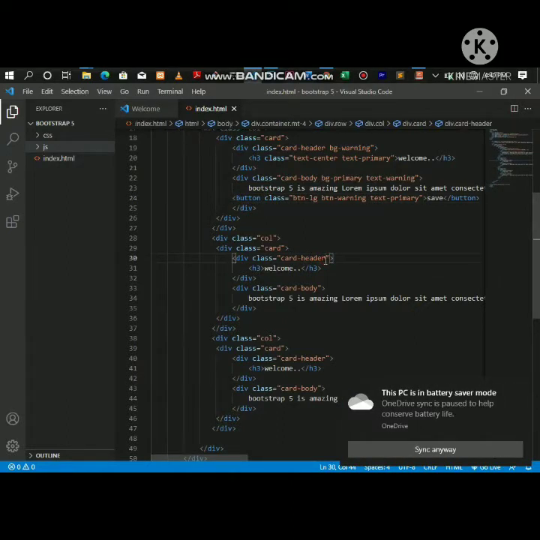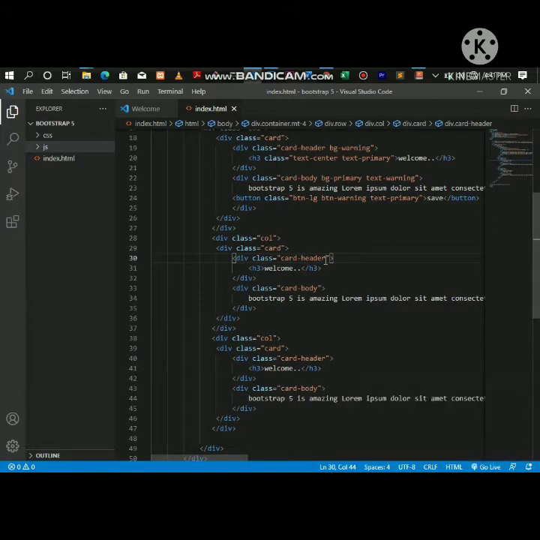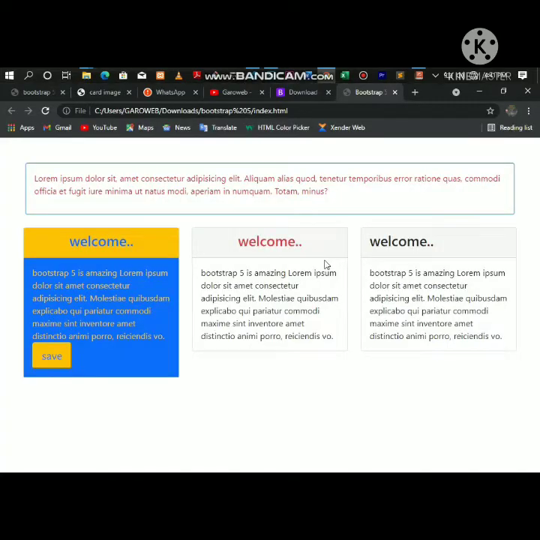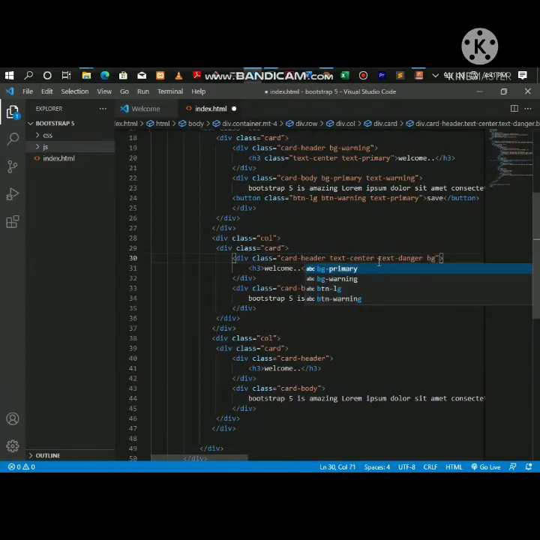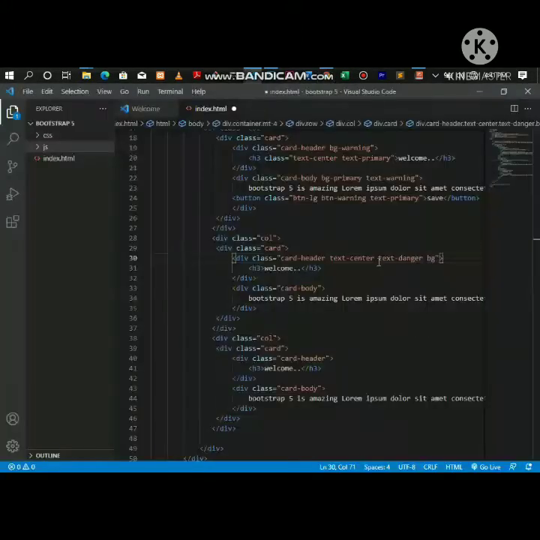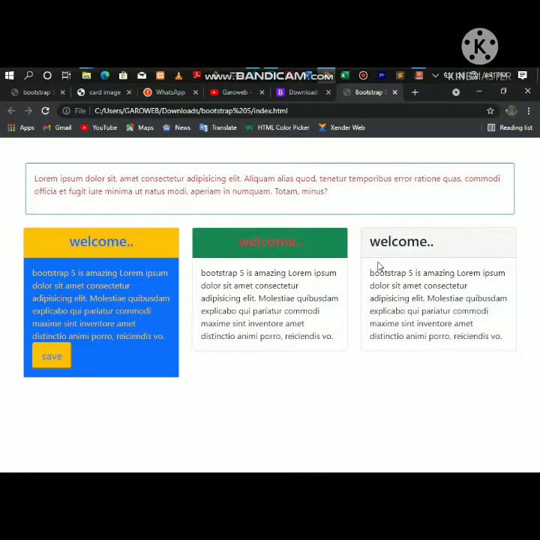For the card header of card 2, the card in the middle, I'm trying to give it a text centered. Text danger, that's the text will be red. And the text is in the center. I'm giving it a background of success, that's the background will be green for the header. As you can see, the background is green.